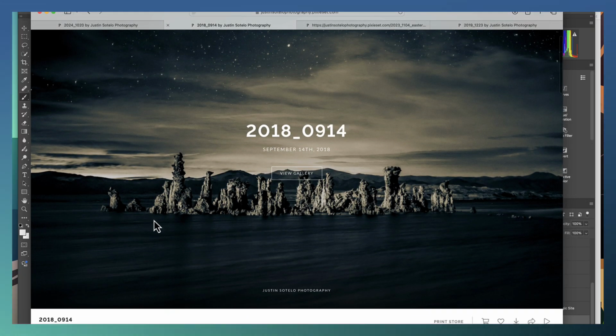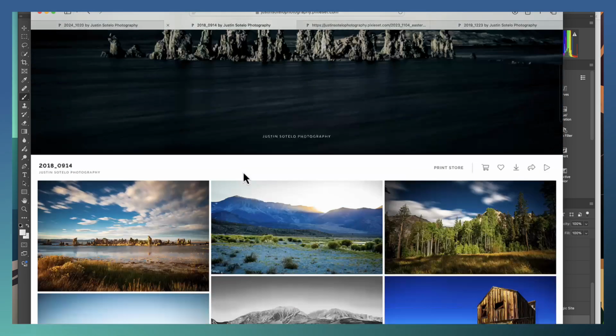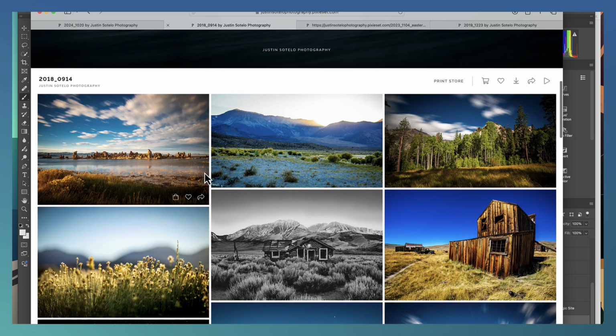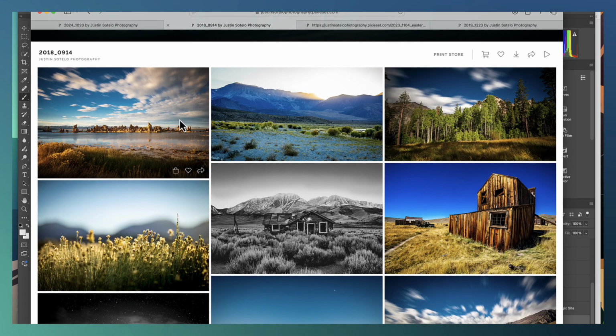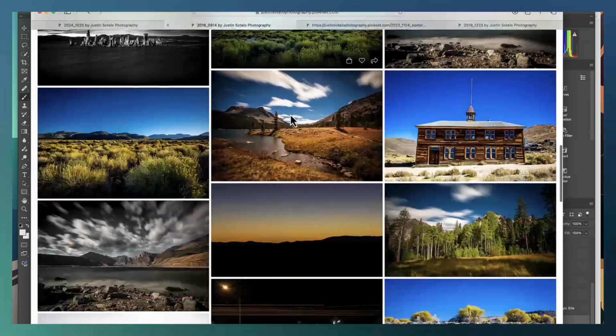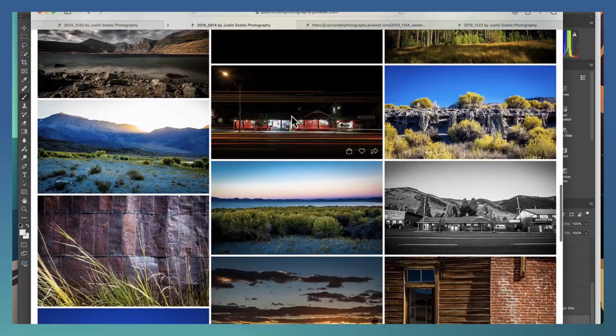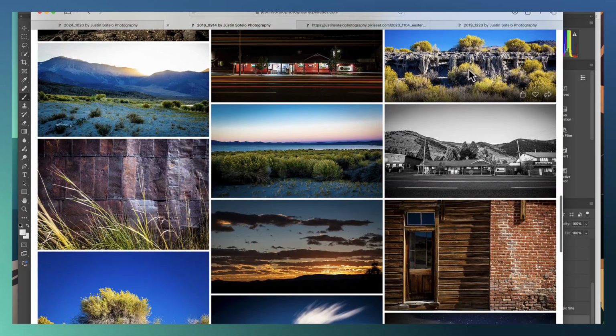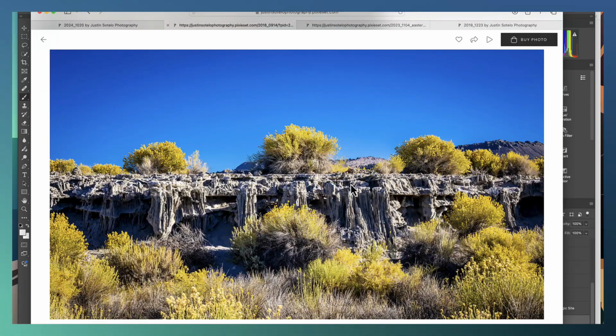Again, this is the South Tufa area. This was taken at sunset, I believe. This was back in 2018. And a lot of these images were probably taken around Mono Lake. This one, definitely. This one here. This one taken closer to the Navy Beach area. So again, you're going to see a lot of these interesting rock formations in the lake and around the lake.